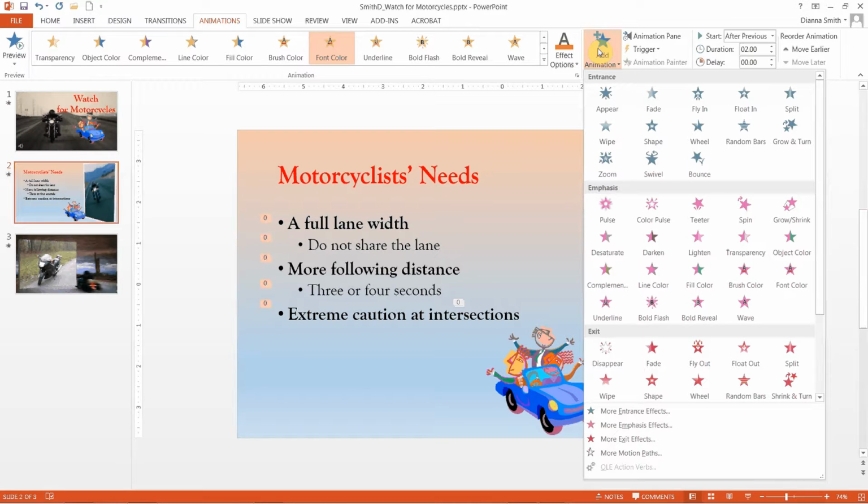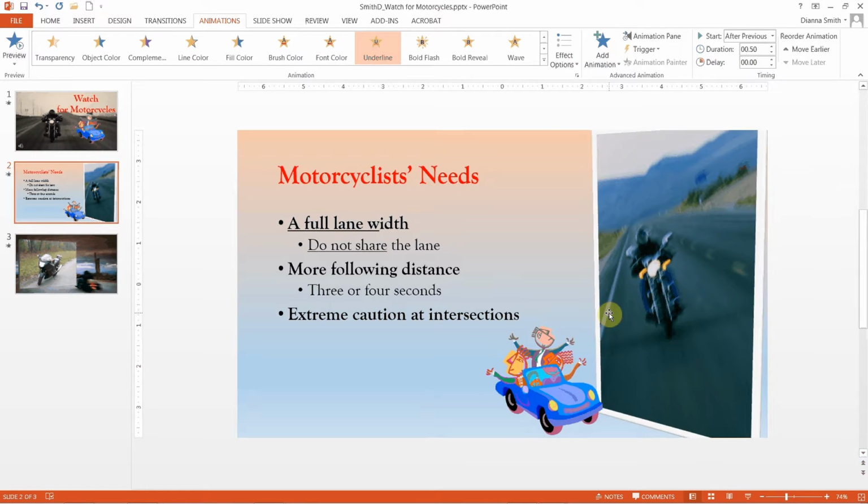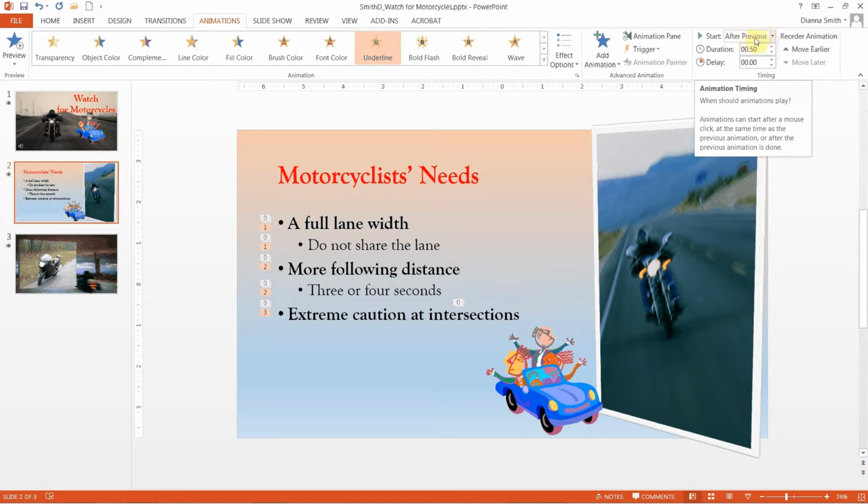Now click the underline emphasis animation effect. So go to emphasis and use underline. So click on underline. Wow, we are doing way too much to this, but aren't you glad you're learning how? Now change the start option to with previous. So instead of after previous, we're going to choose with previous.